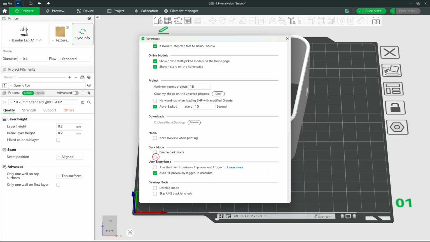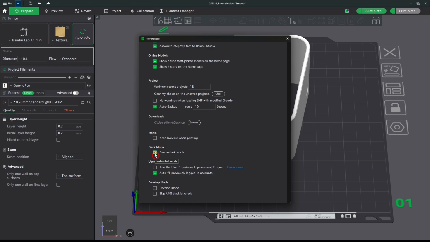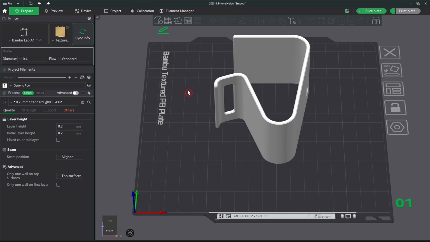Check the box next to Enable Dark Mode, and you will see that it will switch to the dark version immediately. Click here to close the menu. And enjoy this dark Bambu Studio. The next time you open Bambu Studio, it will be dark again and again until you switch back.